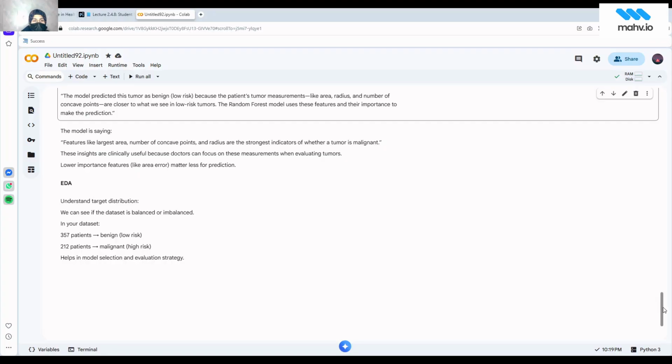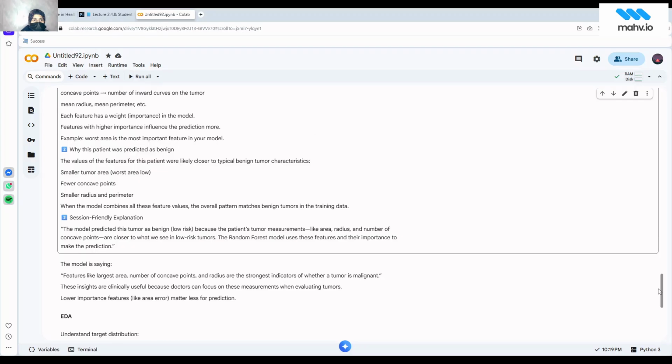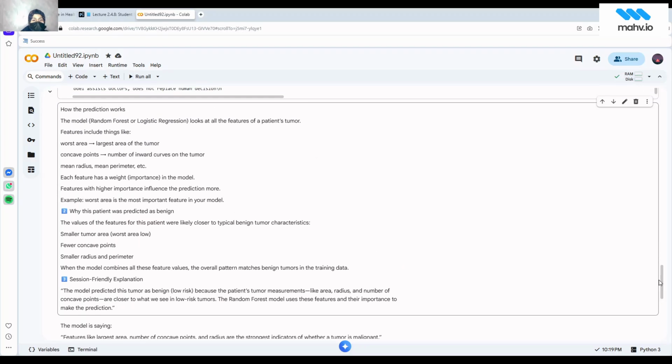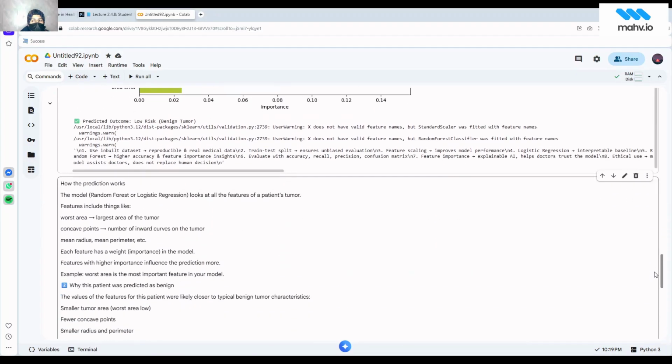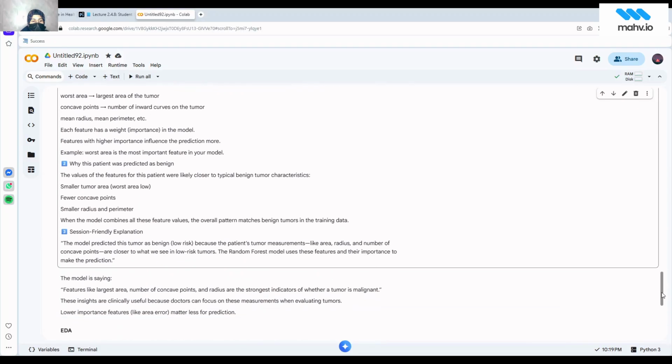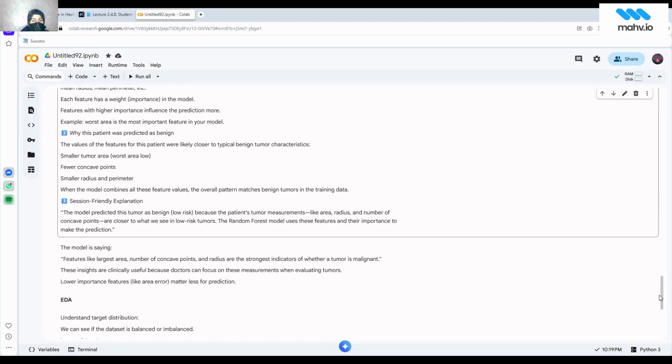So in our case, at the end, when we do the testing, we will see the tumor has more characteristics toward the benign one because of a small tumor area, that is worst area low, fewer concave points. So all these characteristics match that benign one. So that's why the patient is diagnosed with that. We just compare that with our training, and at the end we diagnose the patient as dealing with a benign tumor.